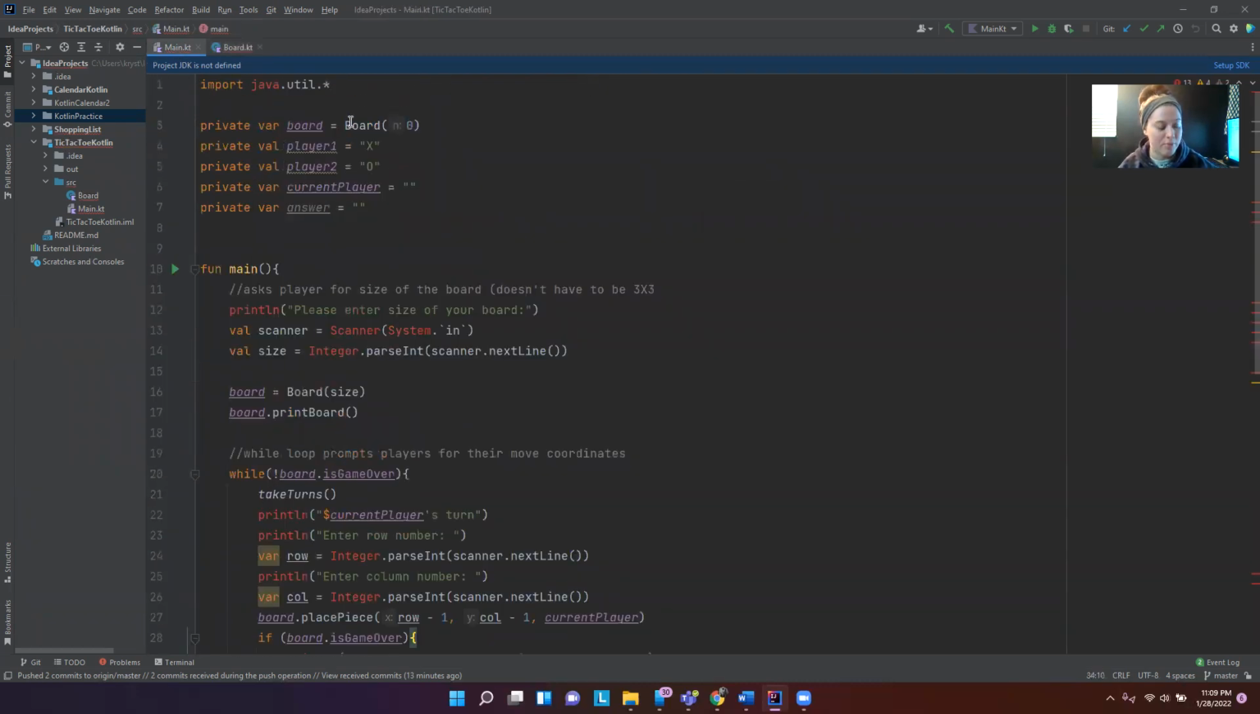Now, if we go on over to my main, I have imported Java. And then here I have my other variables. So this one just determines the size of the board. Well, it's just going to hold the value that says the board. It says that player 1 is X's and player 2 is O's. Then I have my current player variable, but it's empty right now. And then my answer is empty too. That's just what the user inputs.